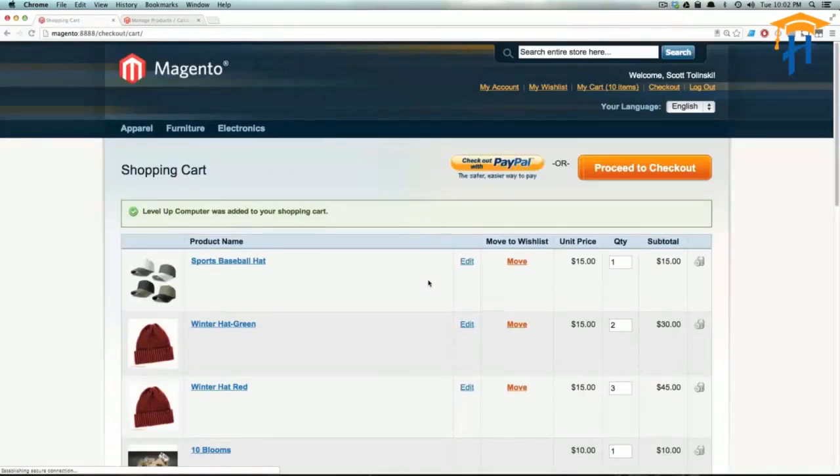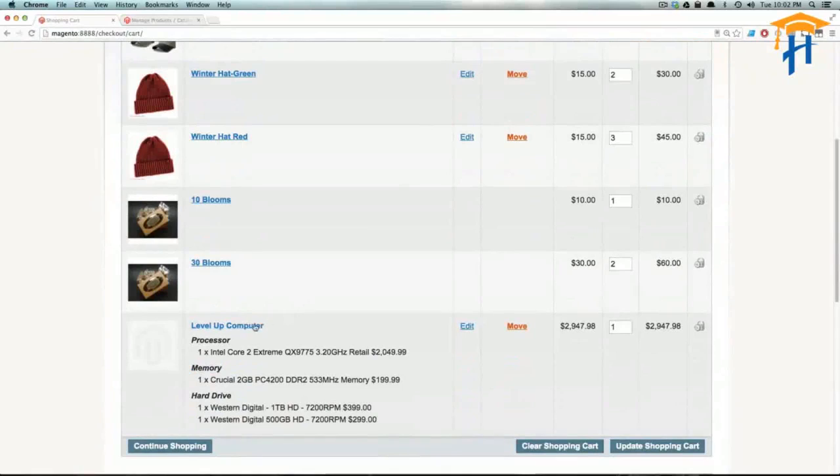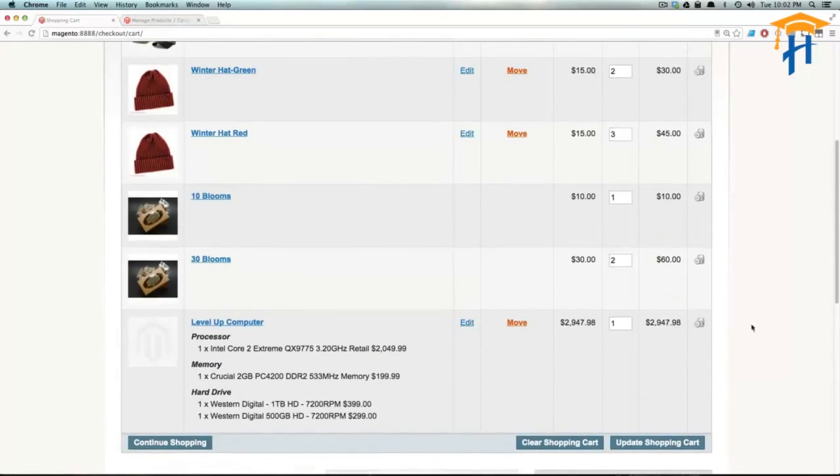Instead of adding each individual product to the cart like we saw with the grouped product, we have this Level Up computer as one product, the complete total price, and the contents of our product in here. Keep in mind, every single one of these is a simple product itself, but bundled together in this bundled product. So that's how you create bundled products in Magento. It's really flexible. You can do all sorts of stuff with it, and I invite you to see other uses other than just maybe building a computer, what you can do with this.